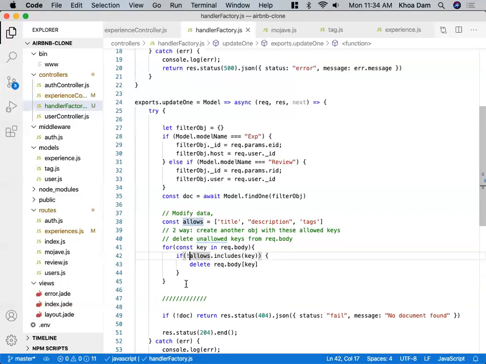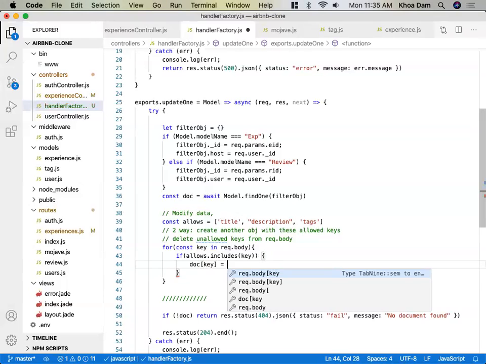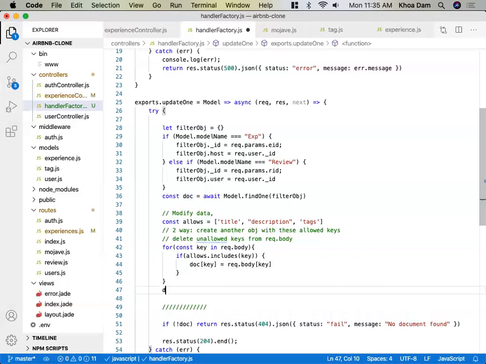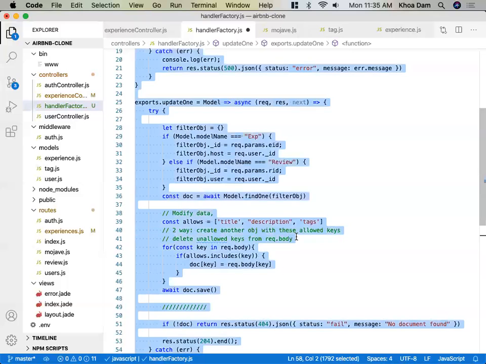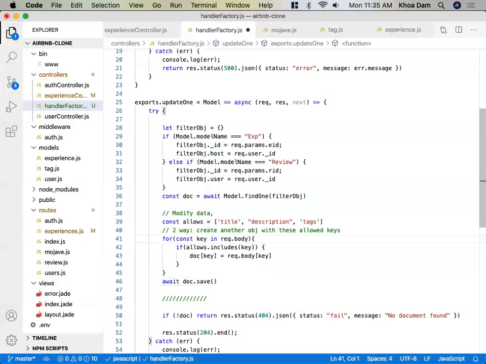Yeah, how about we just use the first way? If allows includes the key, then we change the doc right here: doc dot key equal to request body key, right? And then finally you save the doc. You don't have to run another loop. Okay, so remove the second solution option. That's kind of long.